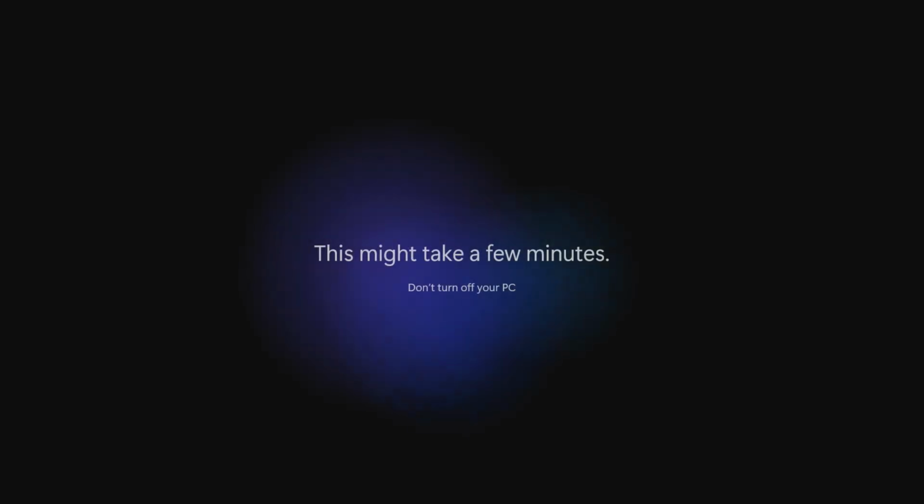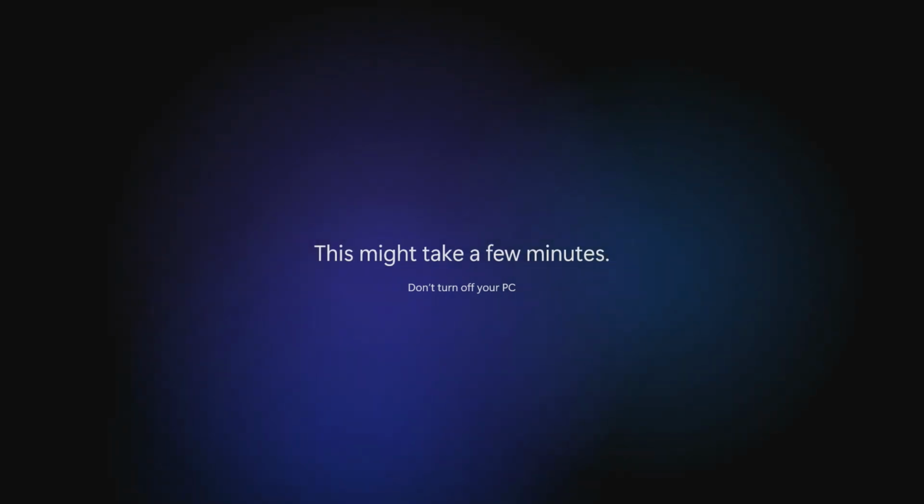This might take a few minutes. Just wait for Windows to finish setting up your PC from this point, and then you are good to go. It will automatically take you to the computer's desktop screen with your icons and start menu once completed.